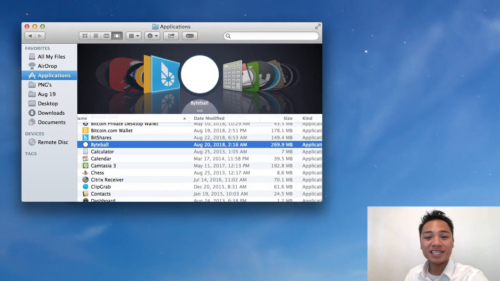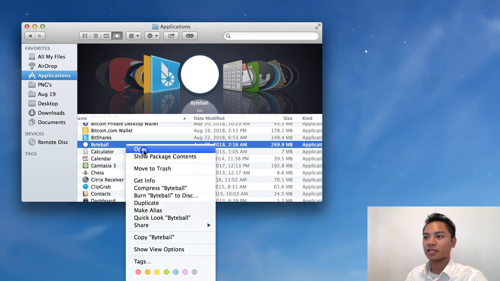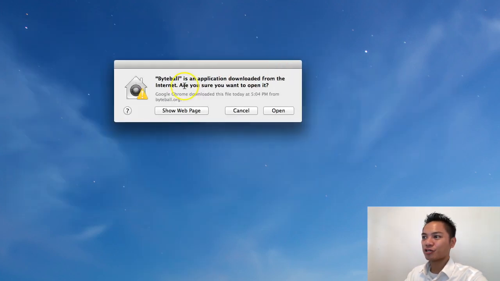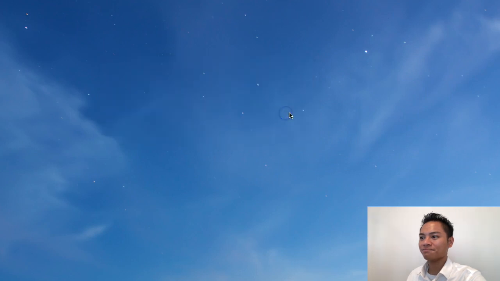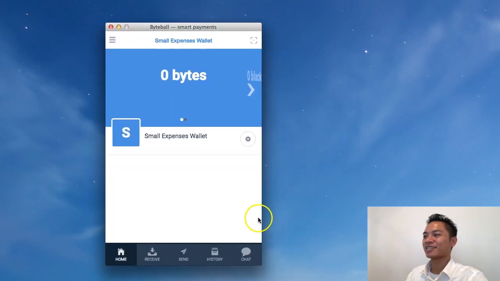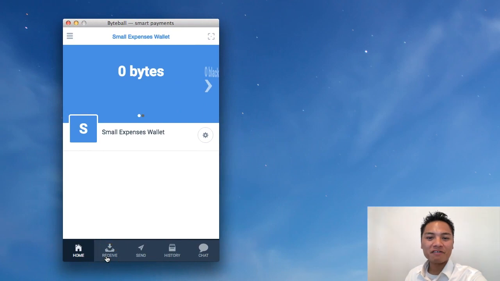And to reopen it now, you're going to have to go back to your Finder, go to your applications, and then go to Byteball. What you're going to want to do is right click and then click open. It's saying, are you sure you want to open? Say yes, open. And here it is, one more time. So great, we verified that we could open and close it. So congratulations, you successfully downloaded and installed the Byteball Bytes wallet. And that wraps up my video.